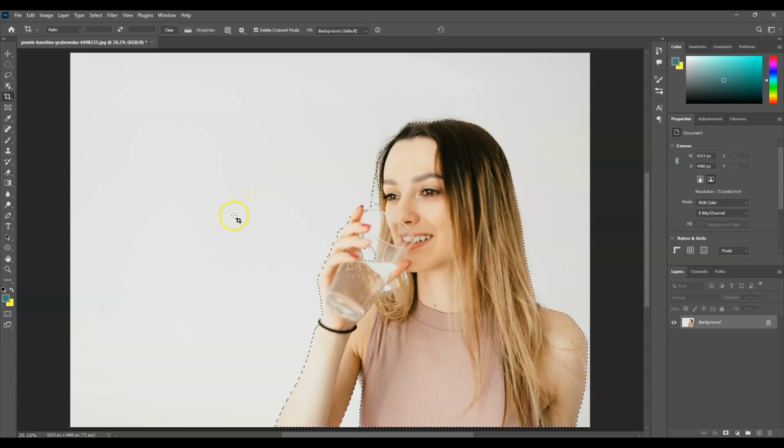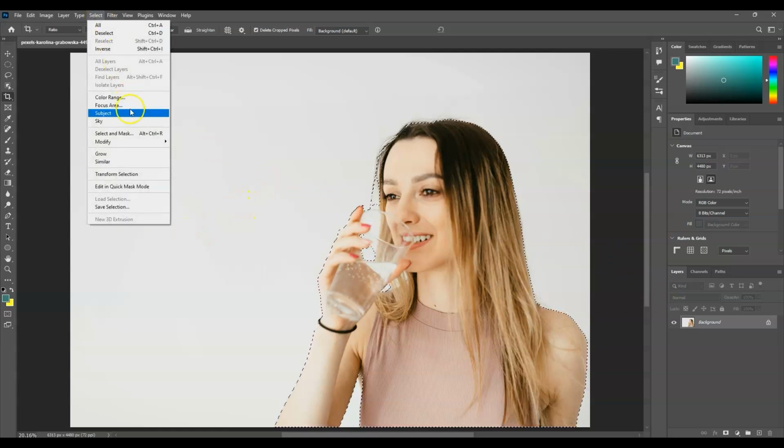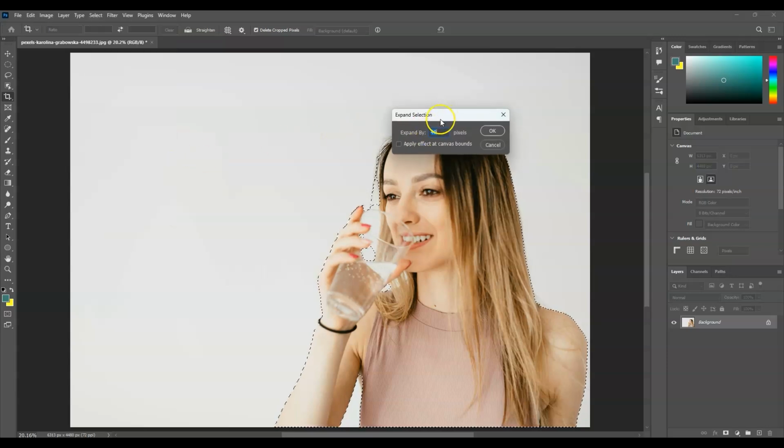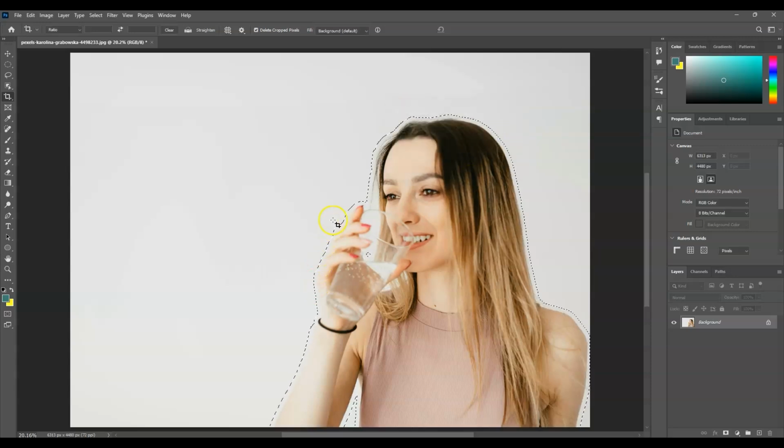Still with this selection and with that background layer active, go to the menu bar, go to select, go to modify, and then choose expand. So this expand selection box will appear. So we're going to expand it by the amount that you want. For my case, I'm going to set this one to 50 pixels and then hit OK. Right? So as you have noticed here, the selection is already expanded.